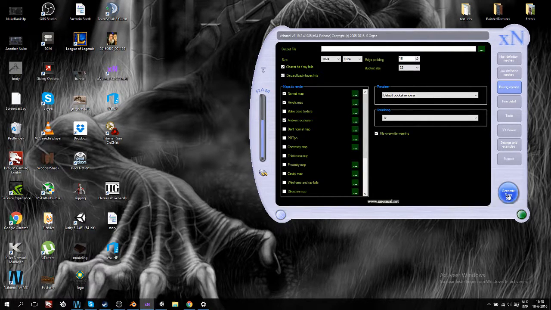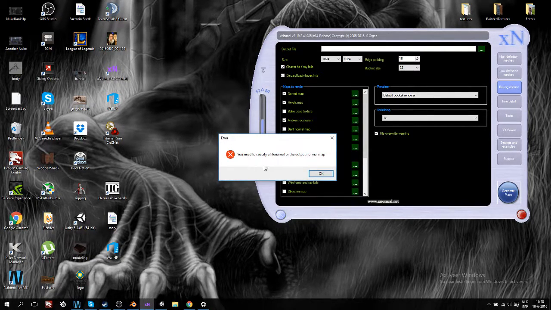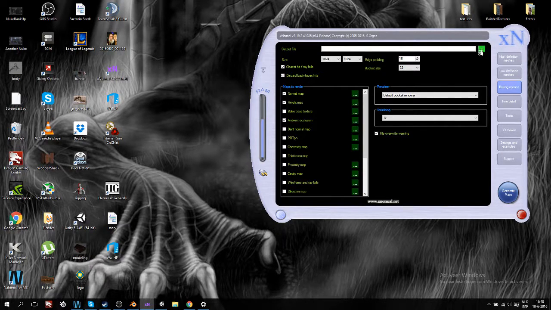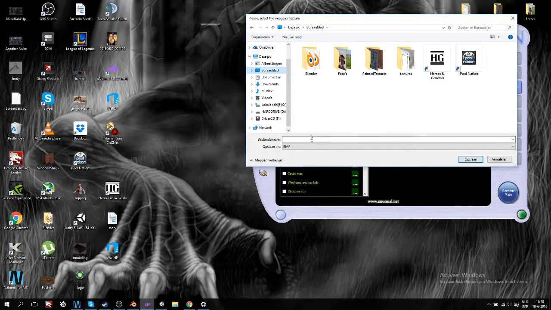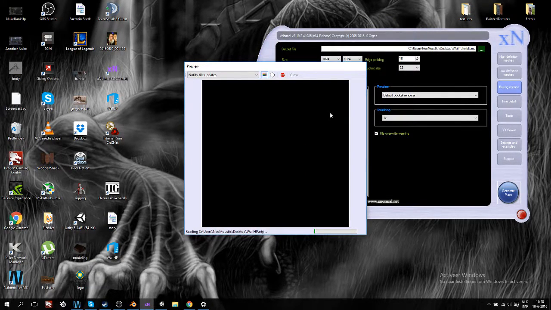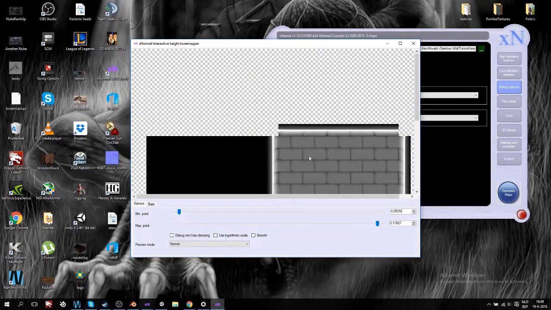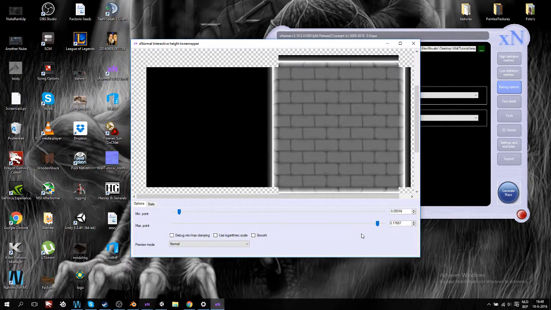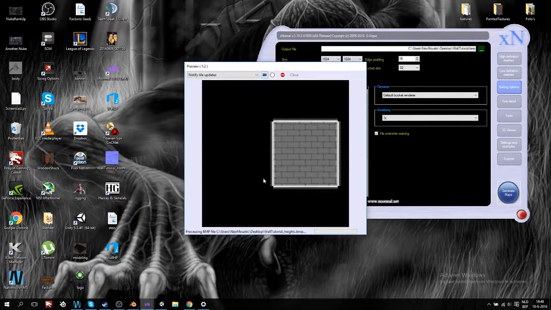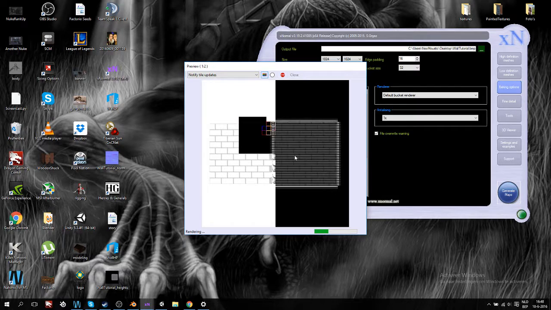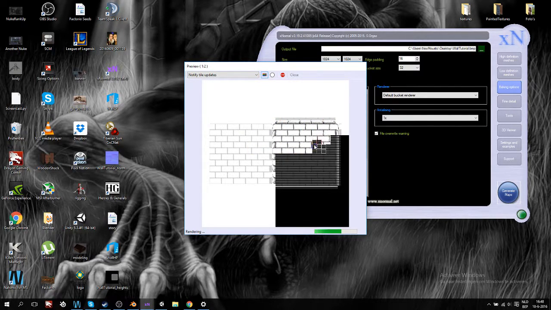Okay, so generate maps. File name, oh yeah, I need to give it a file name. I'm first going to put it on my desktop, and I'm going to call it just wall tutorial. There. Save and generate. As you can see, this is our normal map. This is our height map, and this computer is so fast. But yeah, this is our height map. And the last one is going to be our ambient occlusion map.